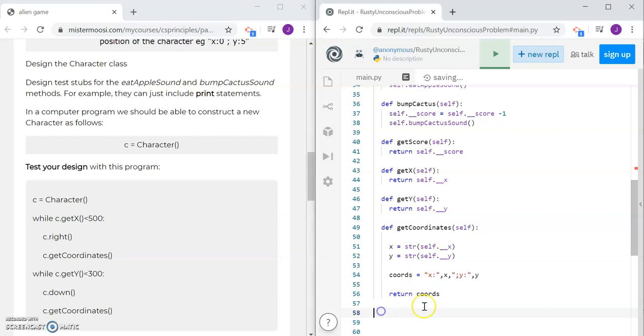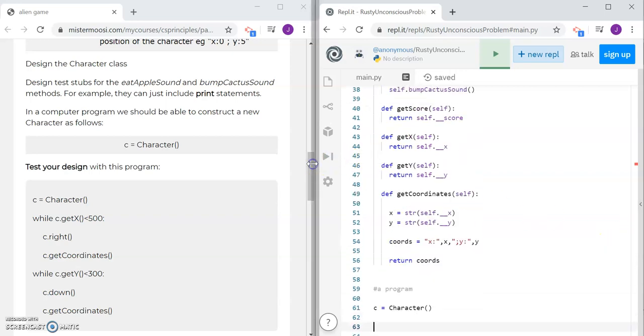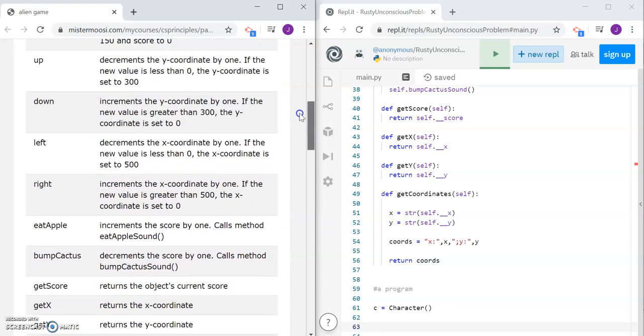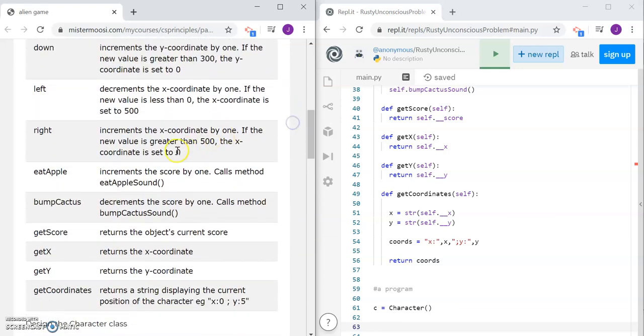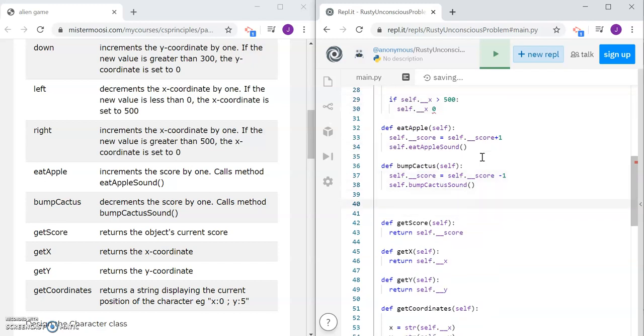Let's create a program very quickly. I'm going to stop in a minute. Let's just write a program. So c equals Character. Oh, I tell you what I didn't do, and it's not here, is it? I'm going to have to update this web page. I don't have those two methods, bump cactus sound and eat apple sound. So I'm just going to make those two methods as well. I'm just going to put them in around here.